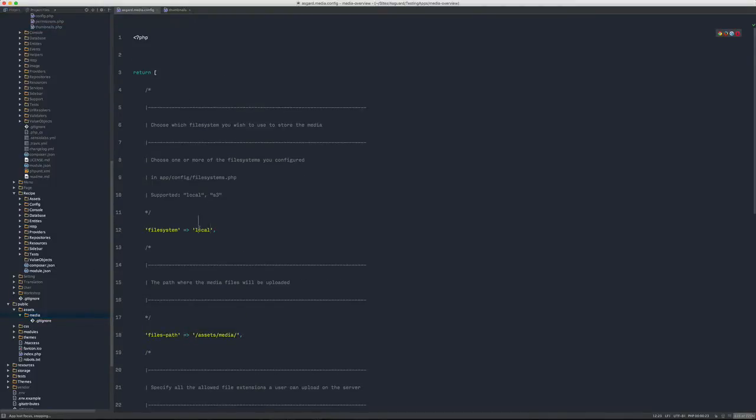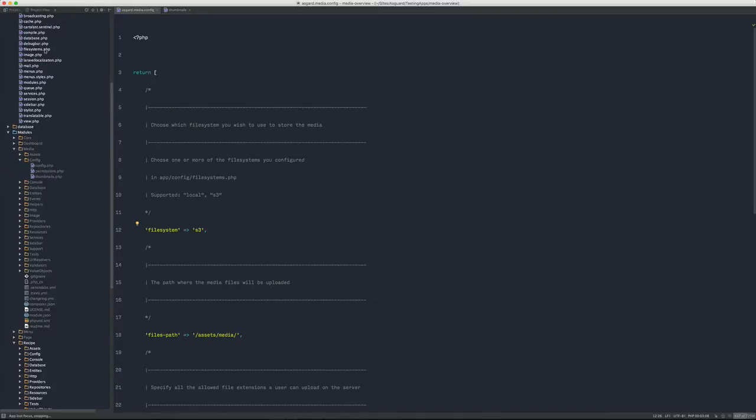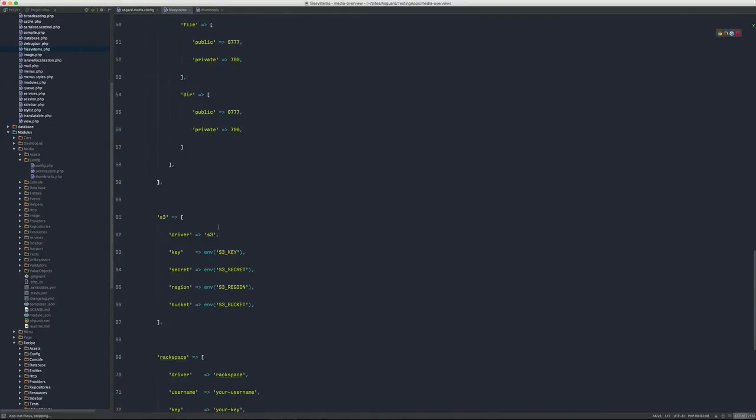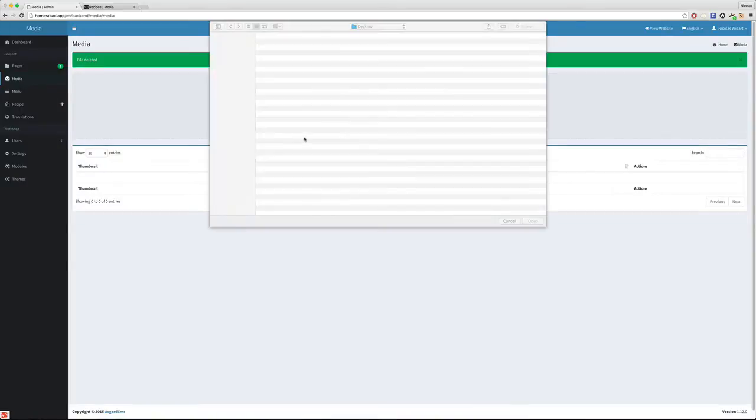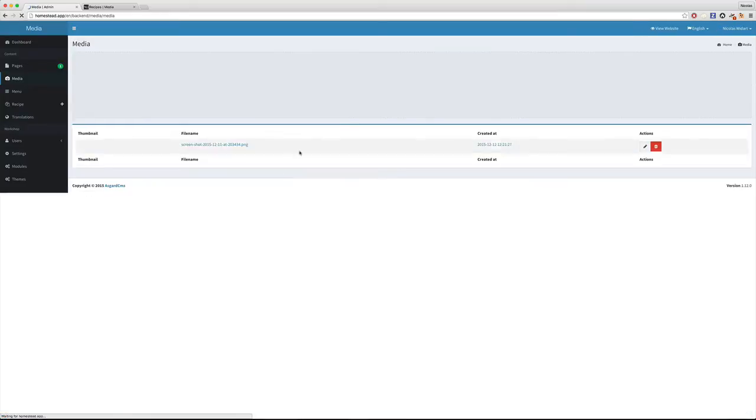So let's try now to upload to Amazon S3. I've already set up the S3 package in my environment file and the file system. If we go into the file system configuration, you can see it reads from the environment to get the secret keys and region, etc. So now if we upload the same image again, it will upload that file on Amazon S3. That's all there is to it.